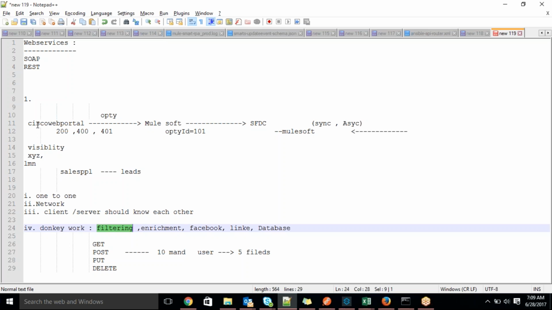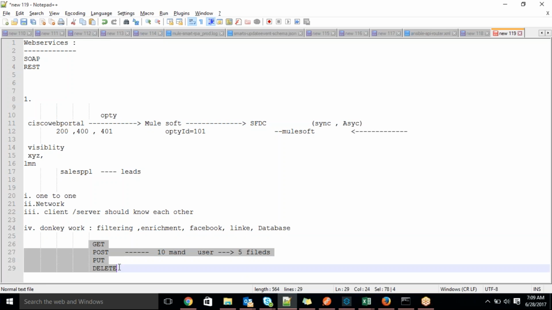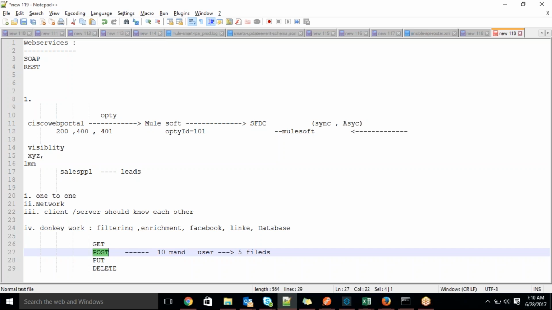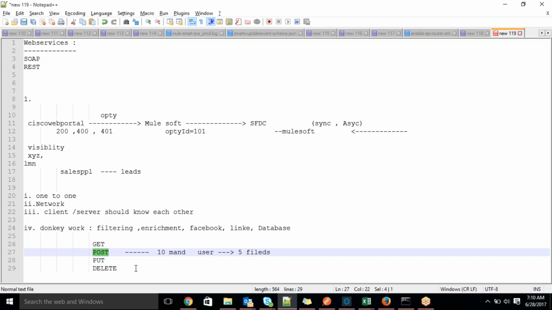Or else, while taking the request, as I just told, we'll get different types of requests: get request, post request, put request, delete request. I want to filter it. I should accept only post requests. I don't want to accept get requests. At that time we can filter it, guys. Using the filter components in MuleSoft, we should allow only post requests and not allow get requests. That kind of filtering we can also achieve, guys.